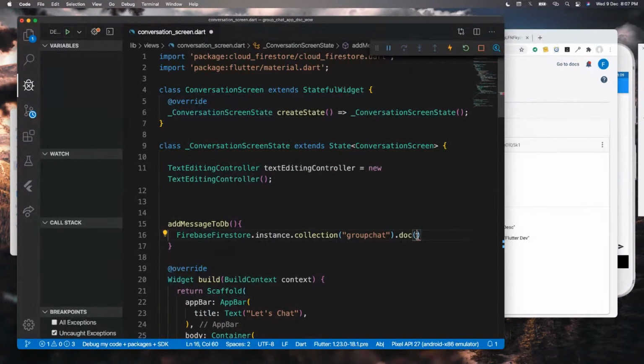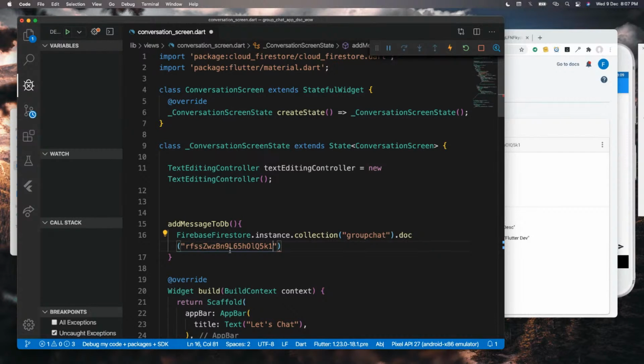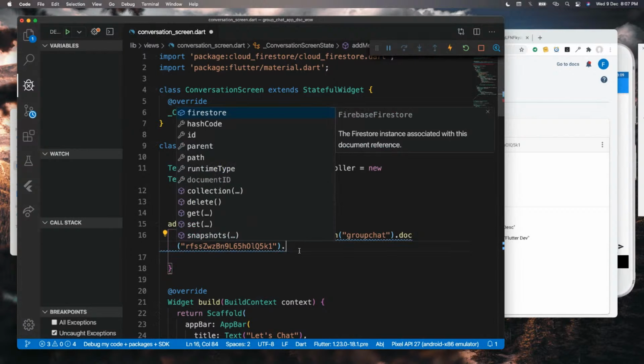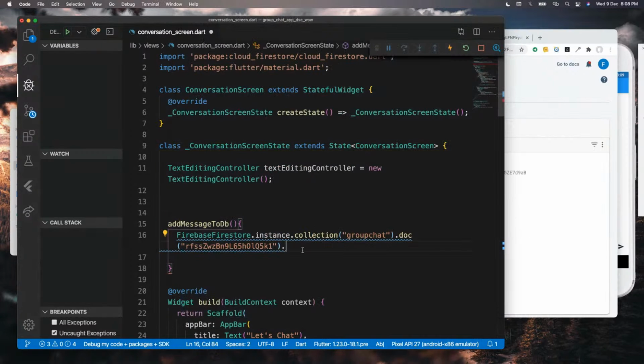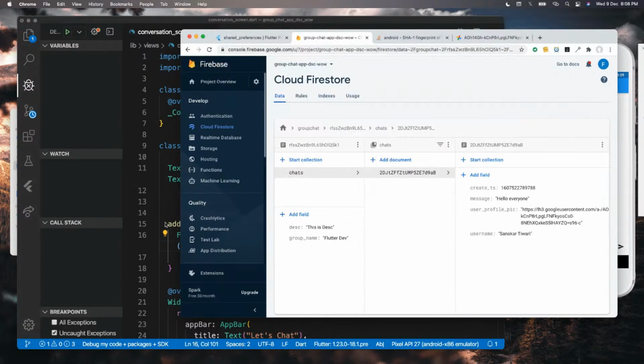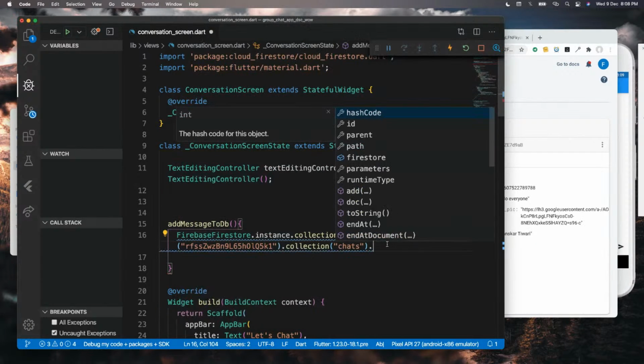So we will use that document key. Now, of course, whenever you are going to add functions to add multiple groups, you are going to use these by variables, not directly hard coding. So yeah, then we want to go inside this chat. So I will say dot collection, and we will say chats, and inside that I want to add some value.